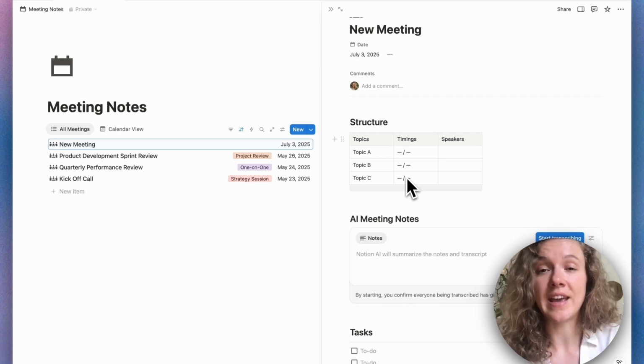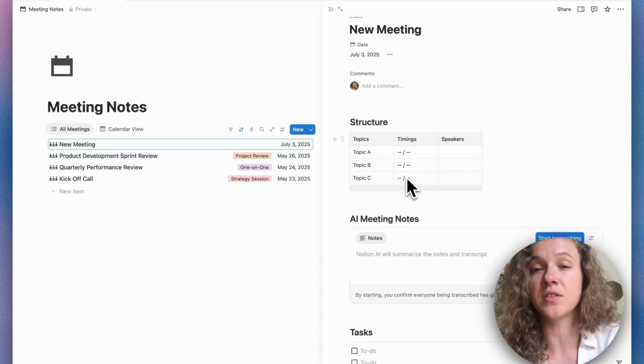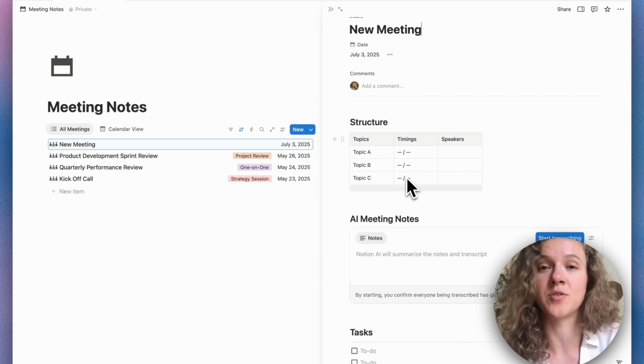So this is all about the AI meeting notes with Notion. If you want to share with us how you are currently using it, or if you have any specific questions, feel free to message us because we're going to be there to support you.